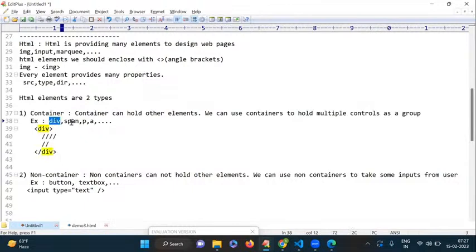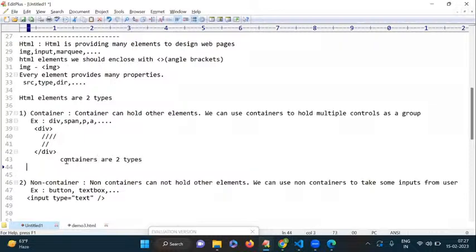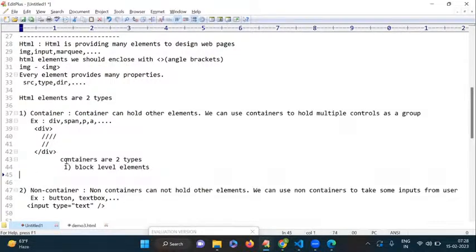What is that? What is the difference between div tag and span tag? Is it clear? For that, you should have clarity on this concept which we are discussing now. Containers are of two types, very simple concept. The first one is block level elements. The second one is inline elements. Okay, block level elements and inline elements.